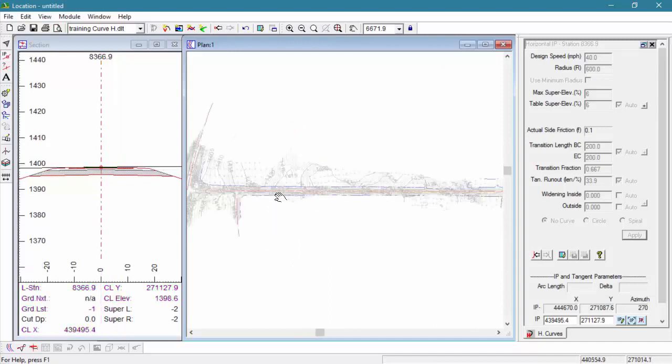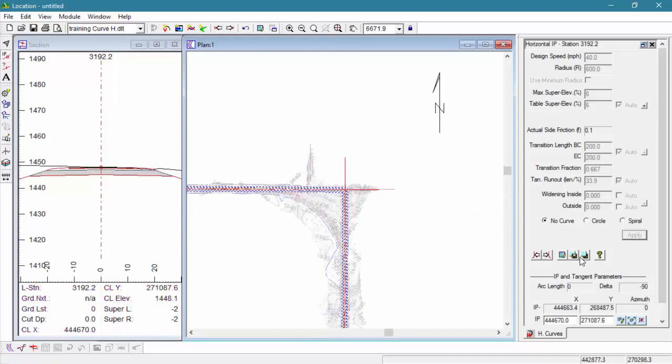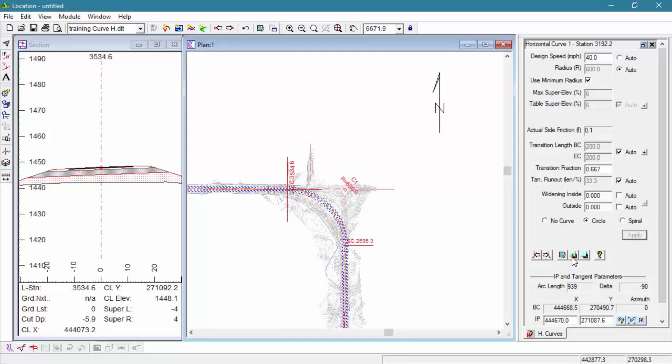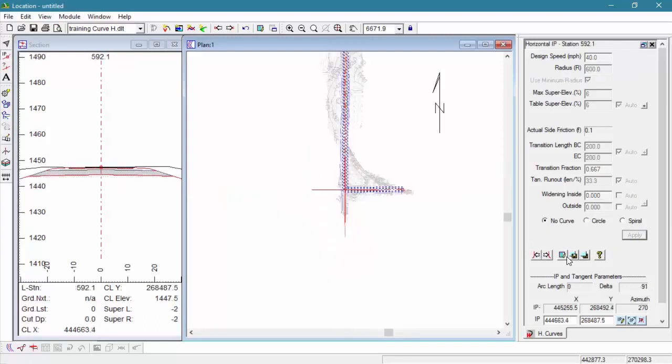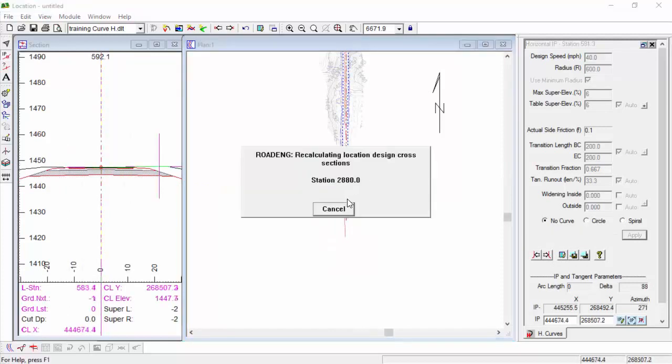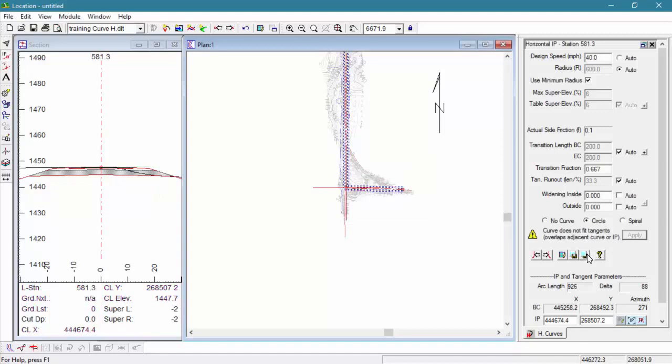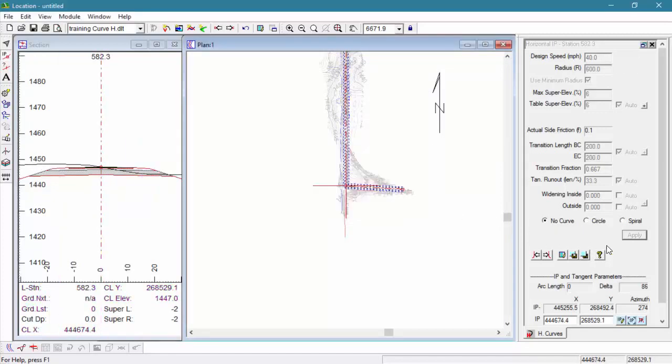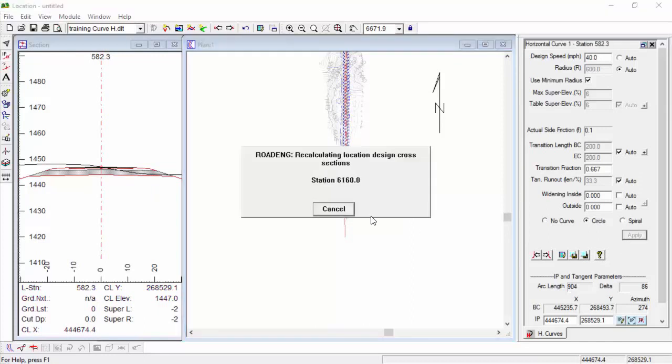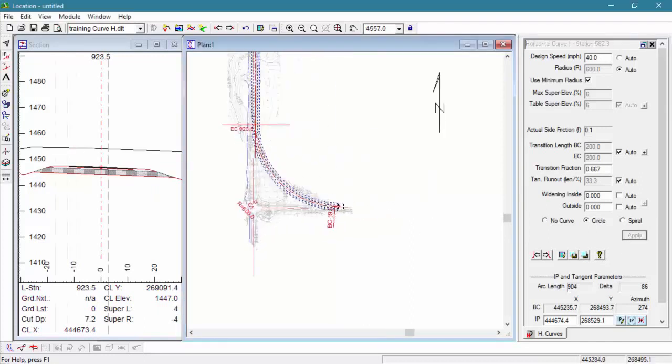Let's open up our horizontal curve panel and add some curves. We're going to apply a circular curve with a design speed of 40 miles per hour and a minimum radius. We're going to hit apply and set as our default curve. Let's apply this default to our last curve. We'll need to adjust the intersection point to allow it to fit. And there is our horizontal alignment with curves.